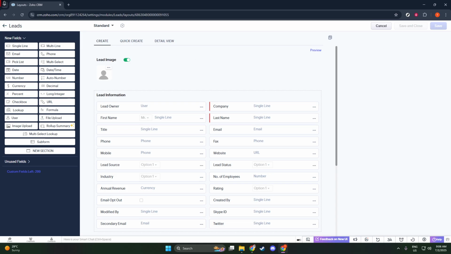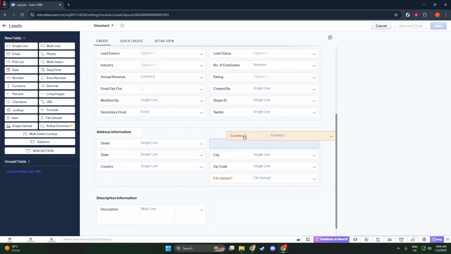On the left side of your screen, you'll notice the New Fields tray. Here is where the magic happens. You'll see a variety of field types to choose from: text, number, pick list, lookup, auto number, and more. Each field type serves a unique purpose, so take a moment to consider what data you want to capture with this new field. Once you've made your decision, simply drag the desired field type into your chosen section on the layout. This drag and drop functionality makes the process both simple and intuitive.